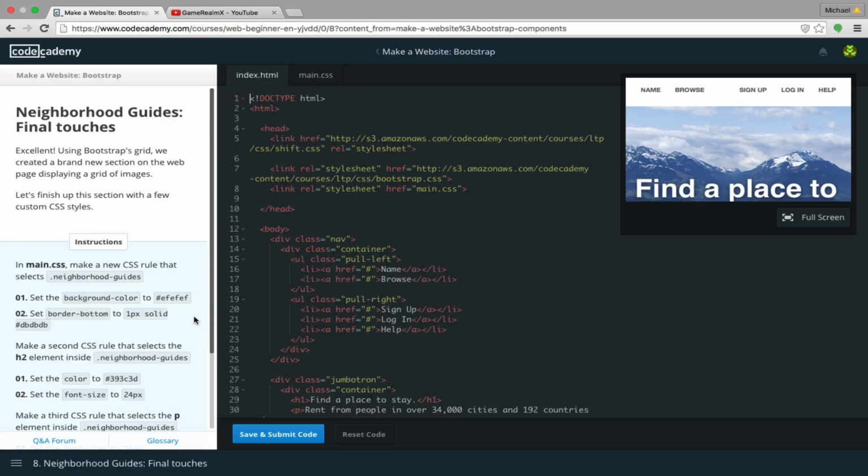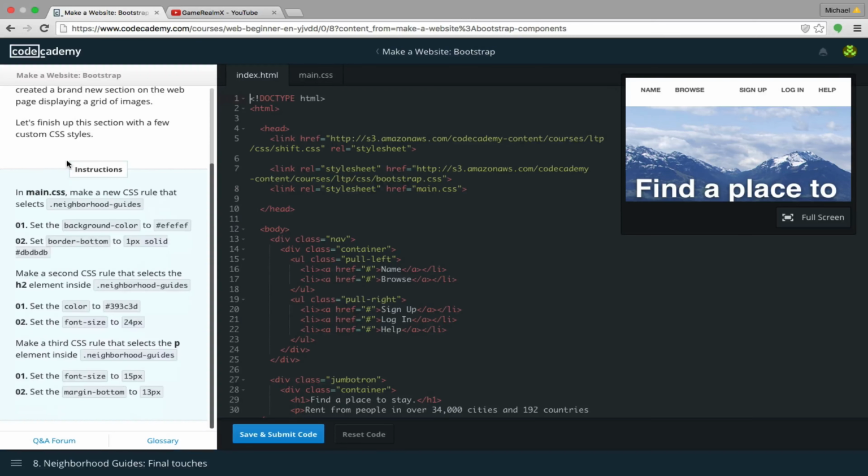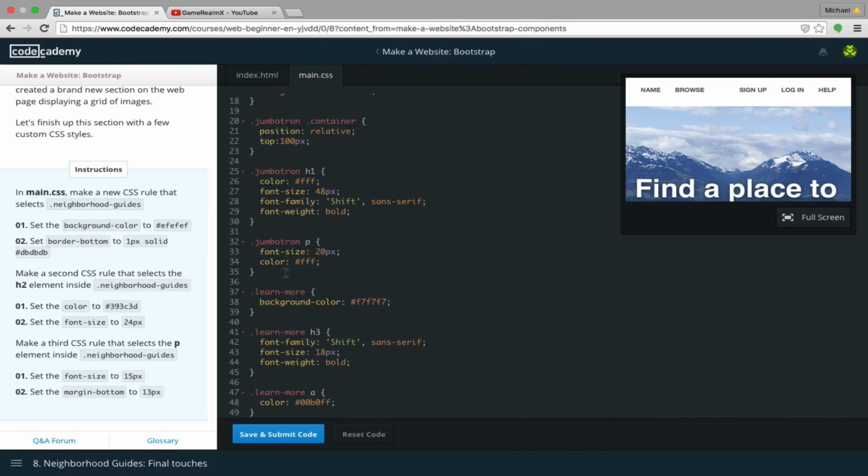Neighborhood guides, final touches. Excellent. Using Bootstrap's grid, we created a brand new section on the web page displaying a grid of images. Let's finish up this section with a few custom CSS styles. Instructions. In main.css, make a new CSS rule that selects neighborhood guides. So I like to do it here. Dot neighborhood guides.